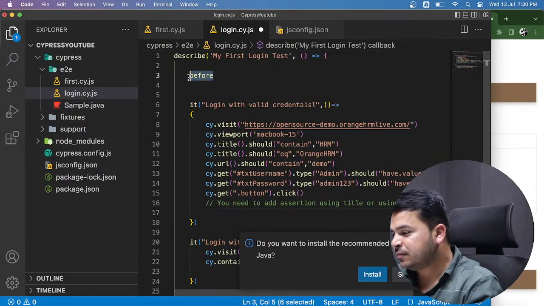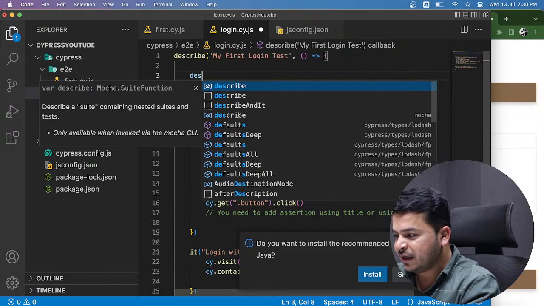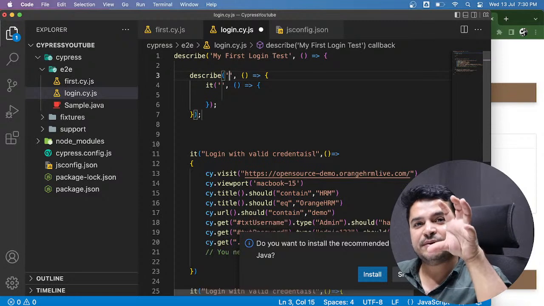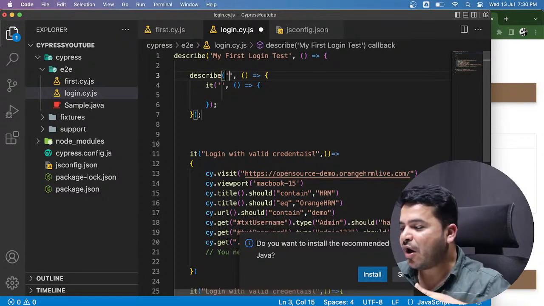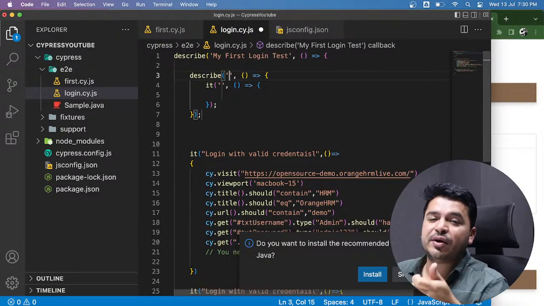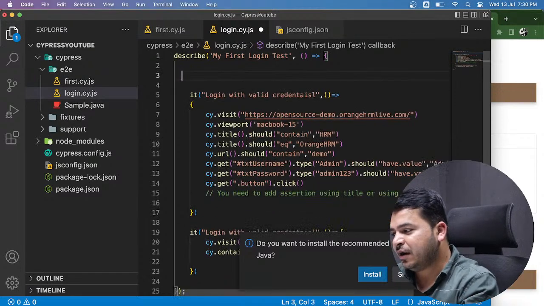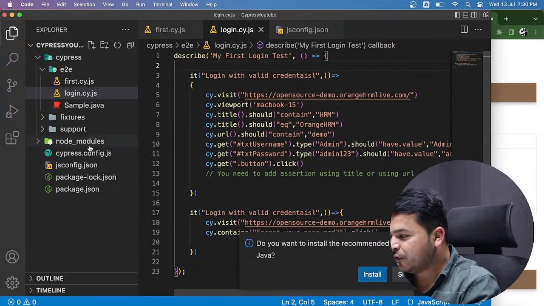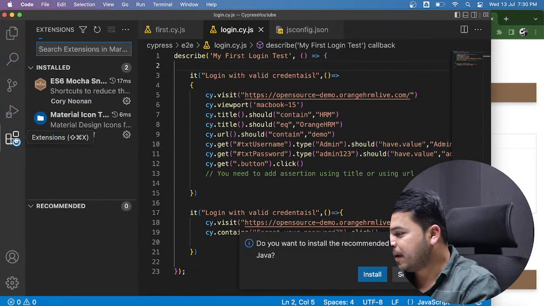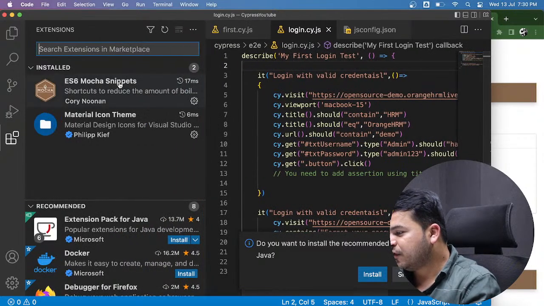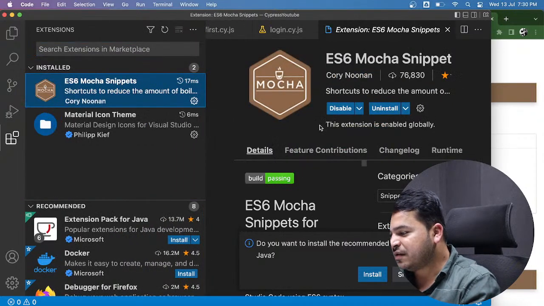Apart from that, all these auto suggestions which I'm getting, let's say describe. If I say describe, it actually created my test suite and the test case. So how I'm getting this auto suggestion? This is also coming through one plugin. So please install these two plugins, very handy and very useful. So come back here. You can see I have installed two plugins. The first plugin is ES6 Mocha snippet.